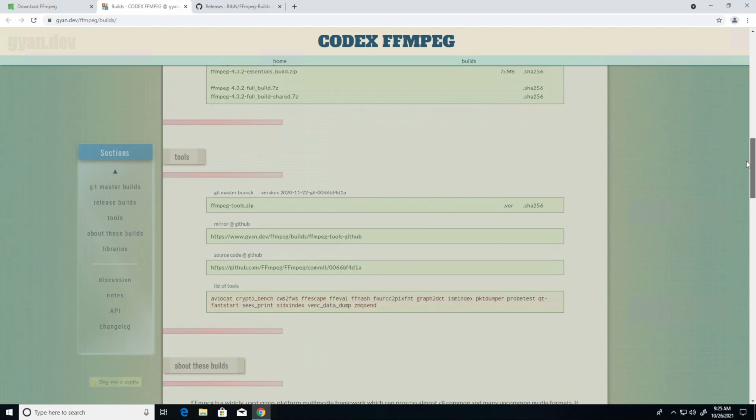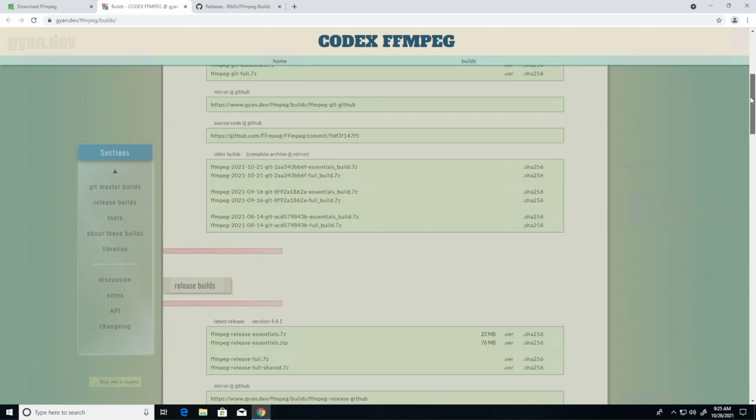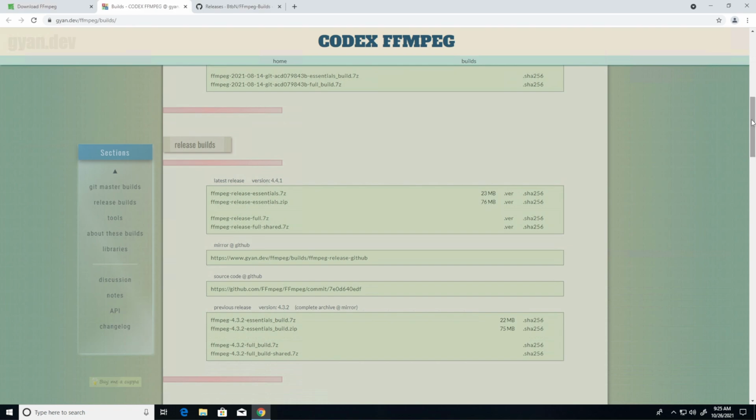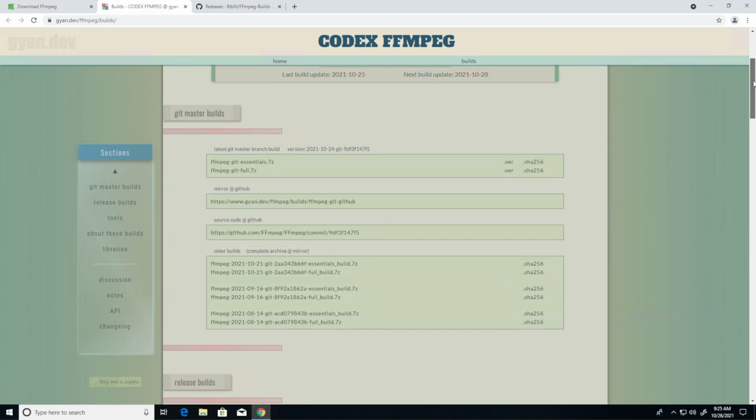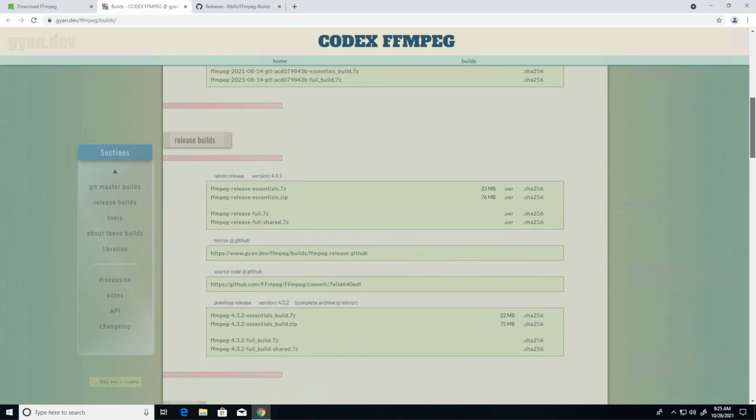Right below this, we have some tools that we can download, and we have some info on the builds down here. Basically, the release build is more stable and released less often than the git master build over here, which is built and published almost every time an update comes out for FFmpeg, meaning it's cutting edge, but of course may be less stable. If you absolutely need stability, download the release build down here.